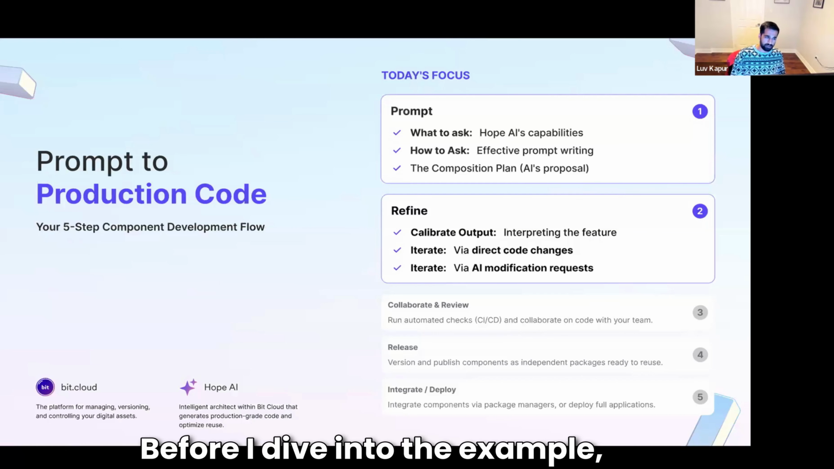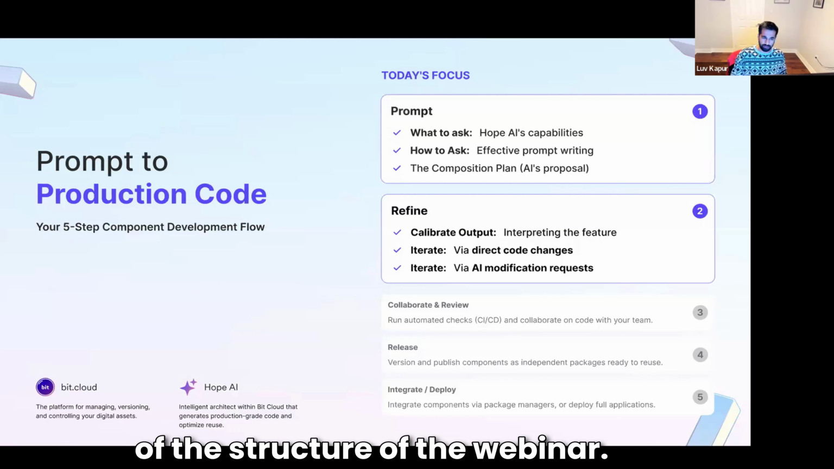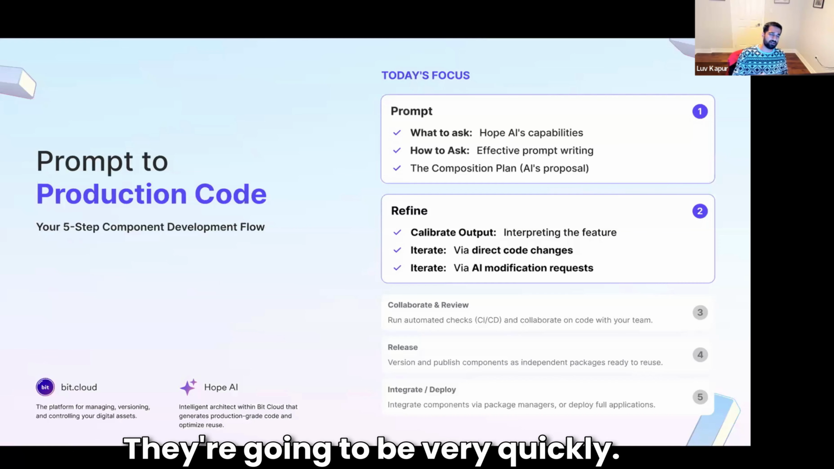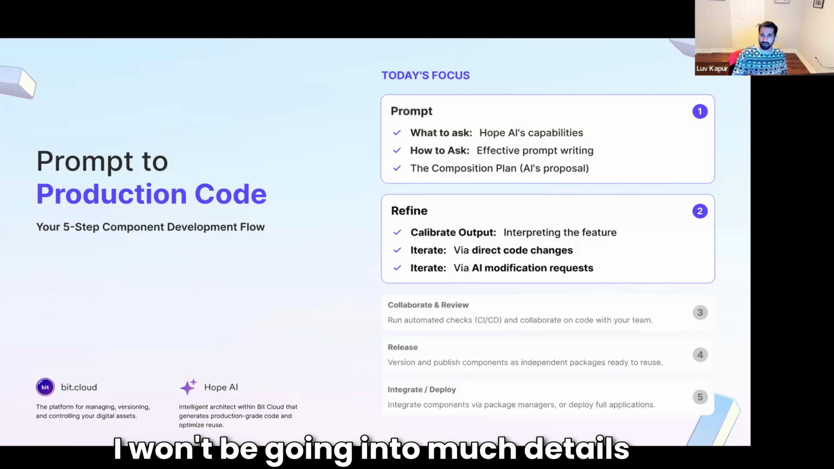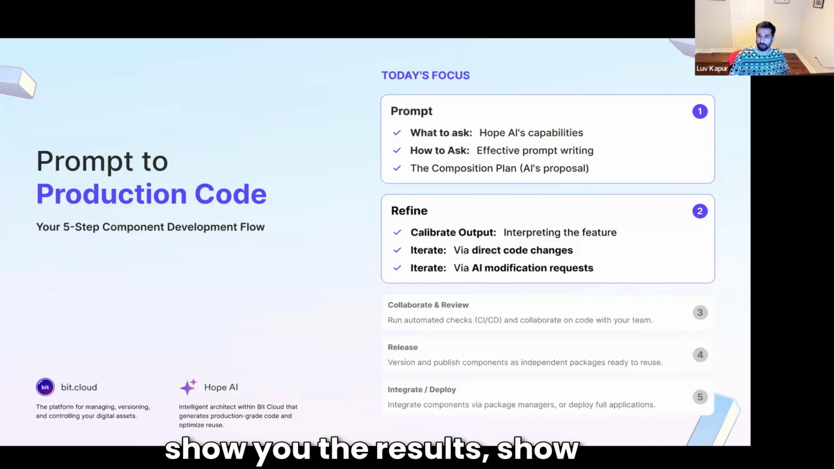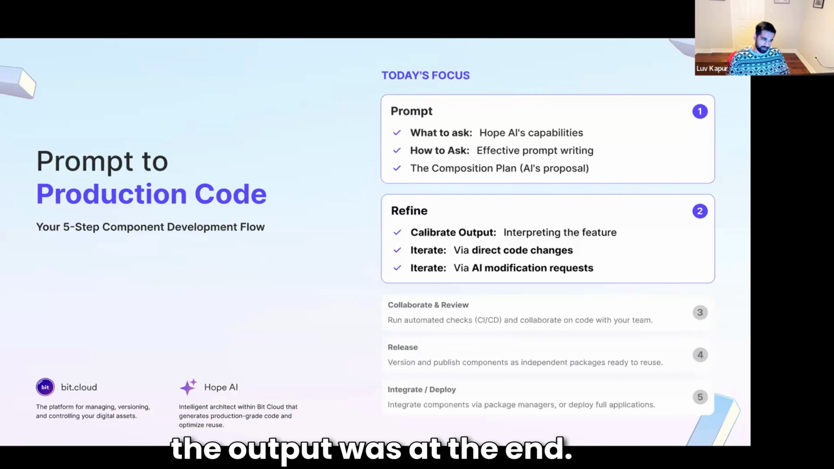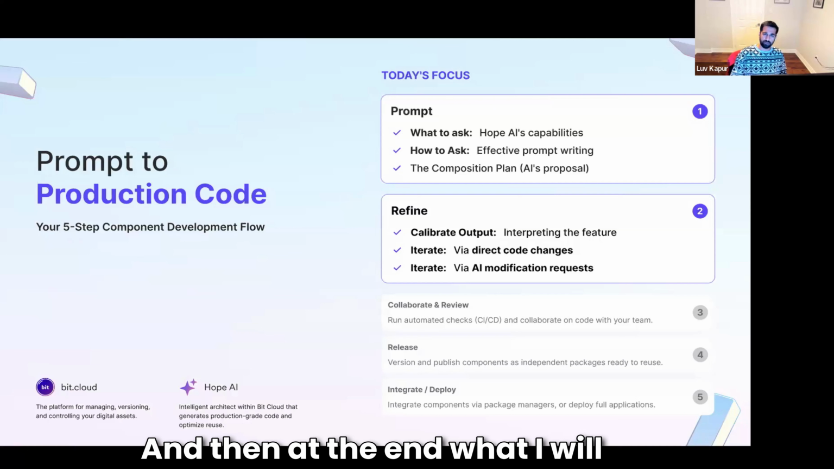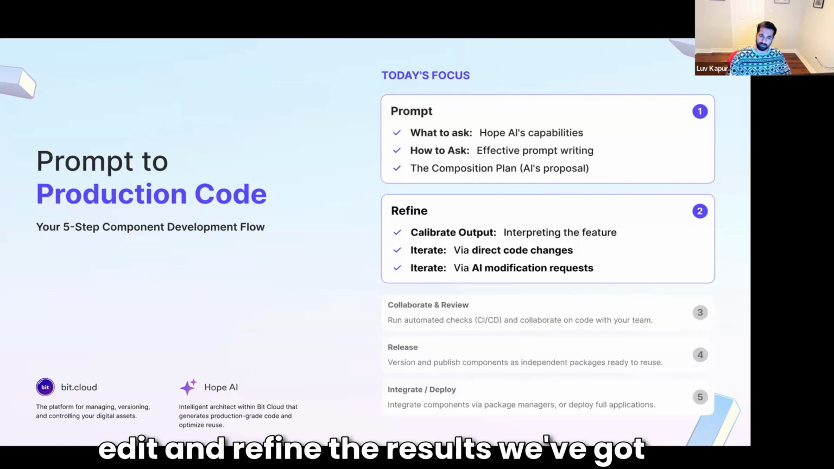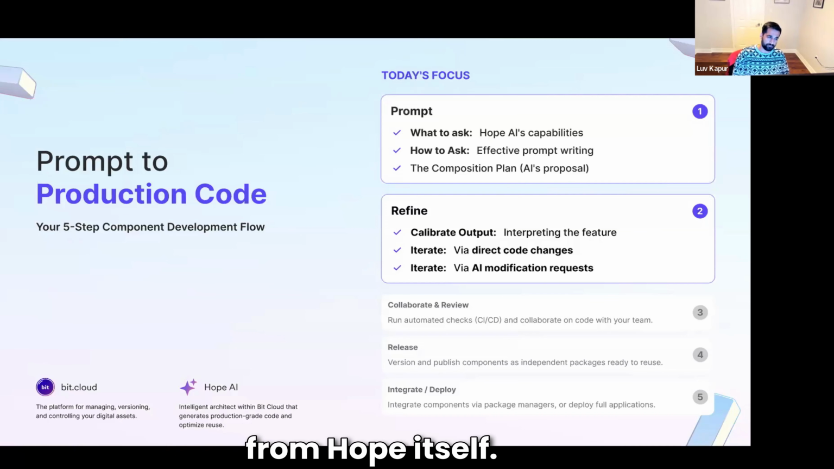Before I dive into the example, I'll give a quick overview of the structure of the webinar. I'm going to show 5 examples back to back. They're going to be very quick. I won't be going into much detail about the code, just the architecture, showing you what I prompted and what the output was at the end. Then at the end, I'll go back to demo 1 and show you how we can edit and refine the results we've got from Hope itself.